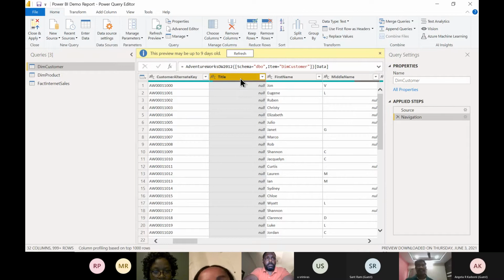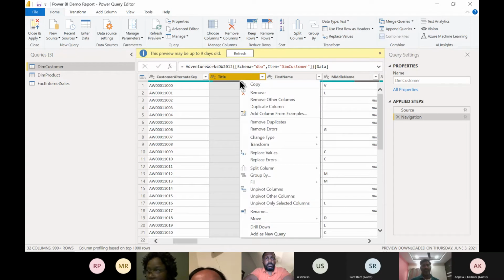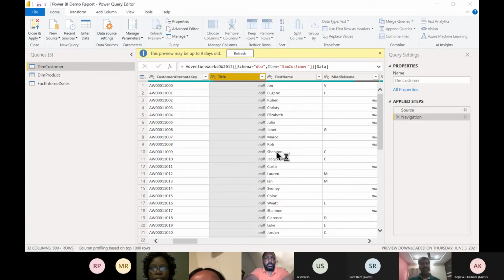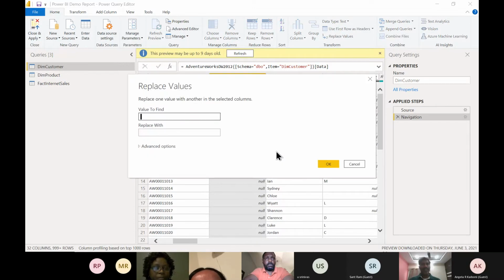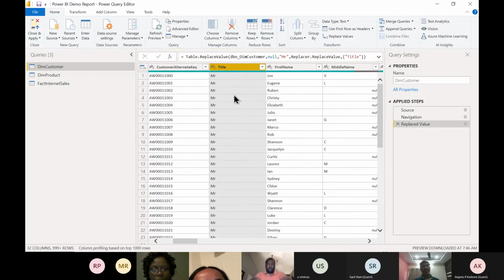In title, I want to keep some text. Let us right click on this one. There is an option called replace values. I would like to replace this null with, let us say, Mr. I am trying to replace with MR. Click on here. Okay, now you can notice what happened here. Null is replaced with MR, right? Yes. This is called one transformation.